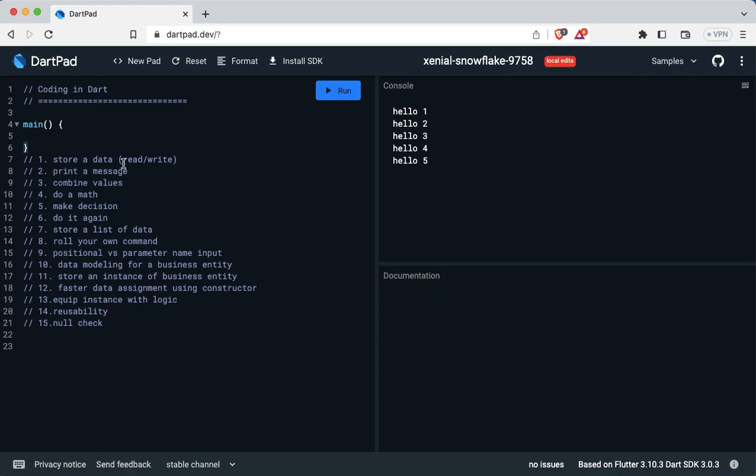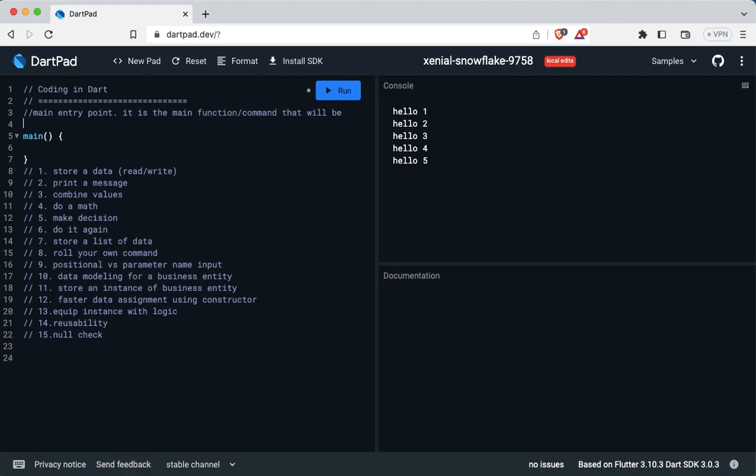So we want to be able to store the data, right? So in order to support this, you can go ahead and go into the function body here. And again, this is what we call the main entry point. It is the main function or command that will be executed or called by the system. Okay, so whatever you put into the bracket is going to be the code that will be executed by this command.